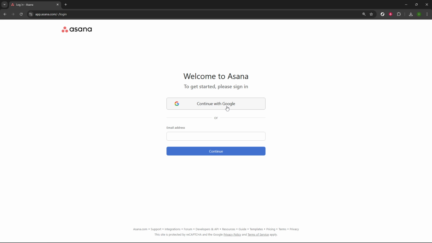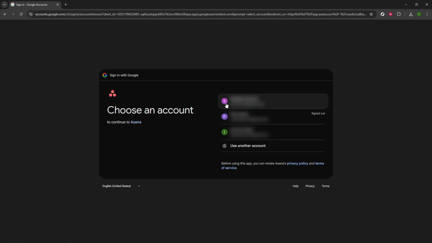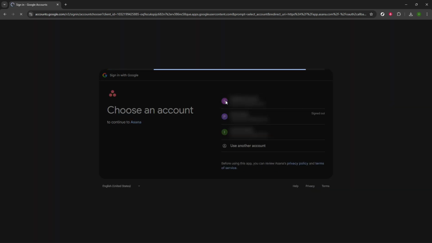On the sign-in screen, choose Continue with Google. This connects your Asana account to your Google identity and keeps things simple for teams already on Google Workspace. If your organization uses another sign-in method, that's fine too. Just use the option your team prefers and complete any prompts to verify your account.